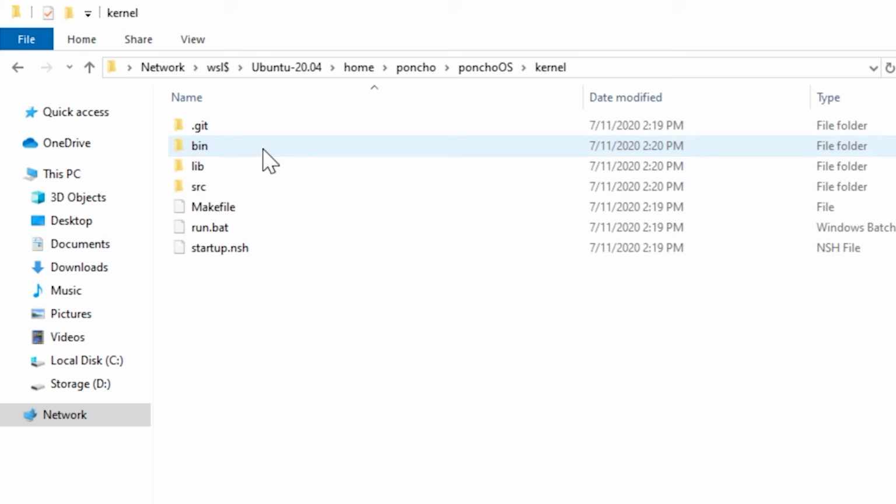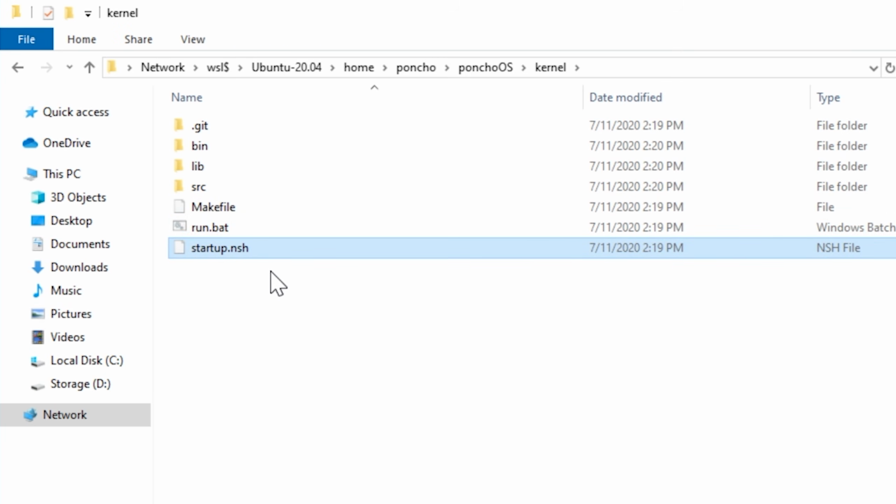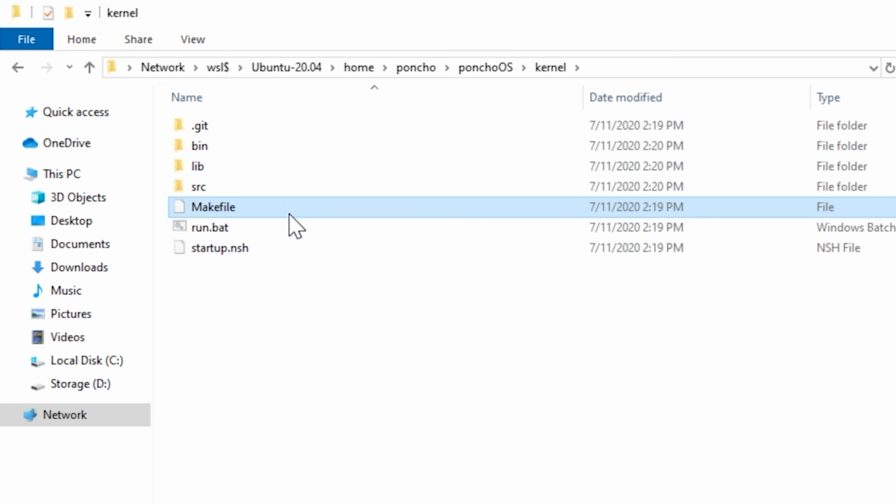Next, we have the kernel directory. Inside the kernel directory, we have several folders that we're going to use in the compilation process, as well as a makefile, a batch script for Windows, and a startup.nsh for the UEFI shell to start our bootloader. This makefile currently only contains some targets to build our image and for Linux to start QEMU using the image, but eventually we'll use this makefile to compile our kernel as well.